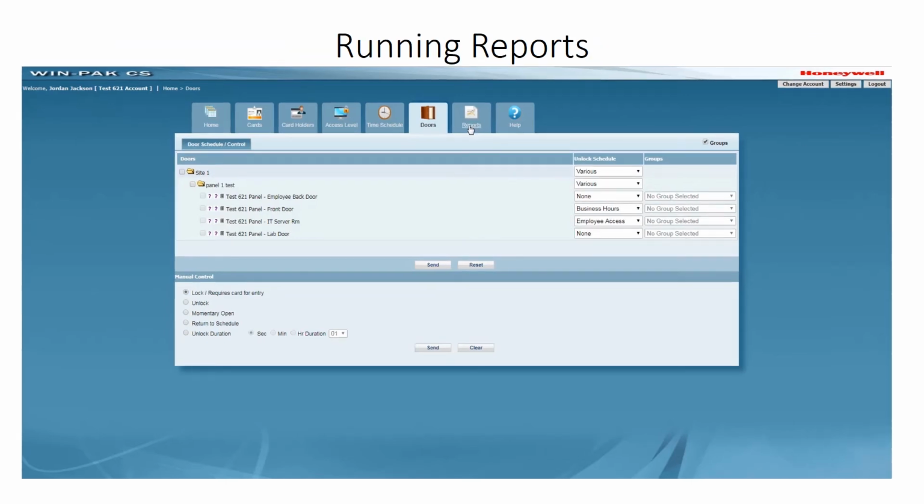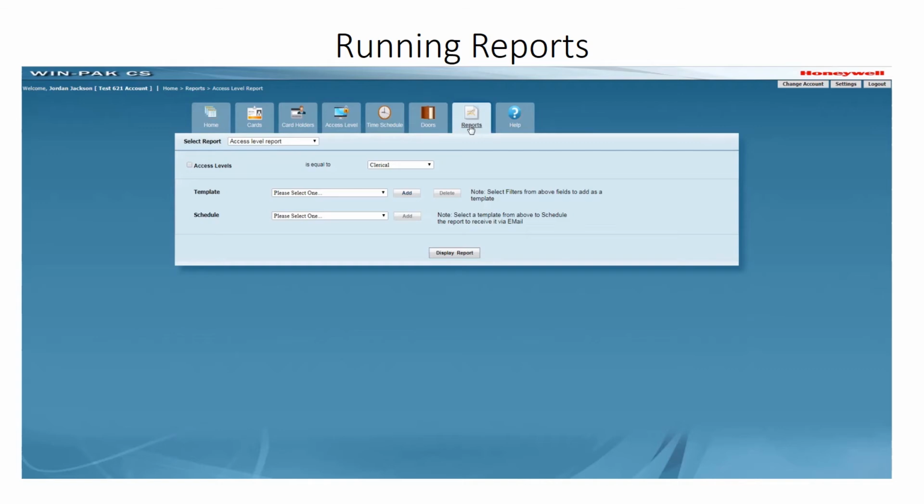Now we're going to talk about how to run reports, how to get information out of the system that will be helpful to you as you manage your business.